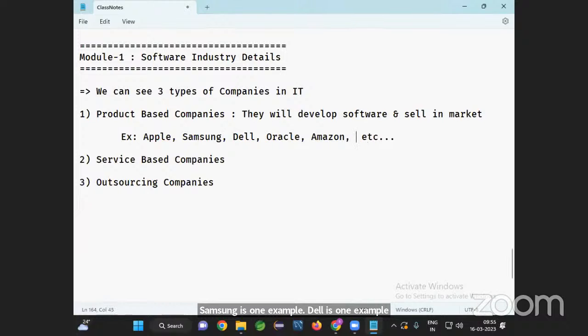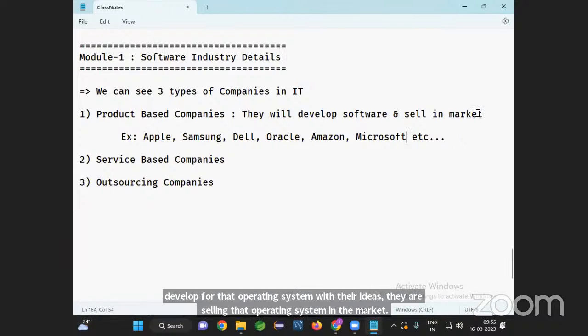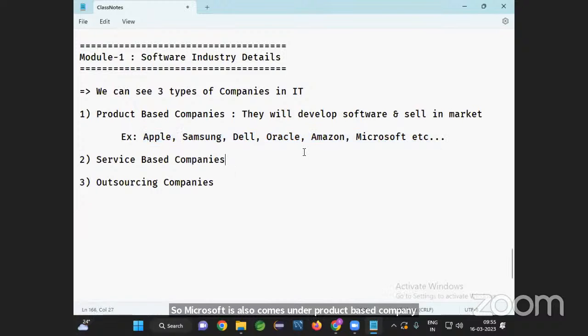Are we asking Microsoft to develop the Windows operating system? They developed that operating system with their own ideas and are selling it in the market. So Microsoft also comes under product based companies. Flipkart, Amazon, Samsung, all these companies are called product based companies. They develop software and sell it in the market. Any company developing a project with their own ideas is called a product based company.